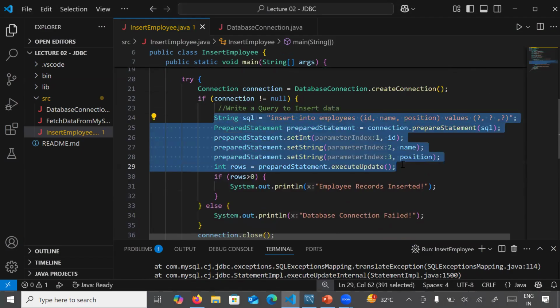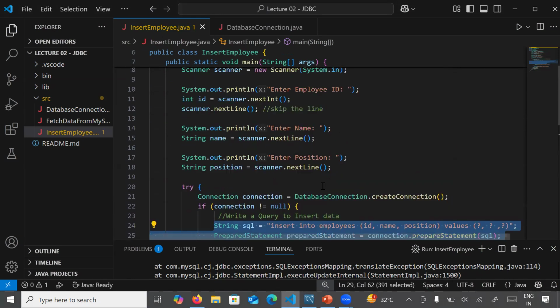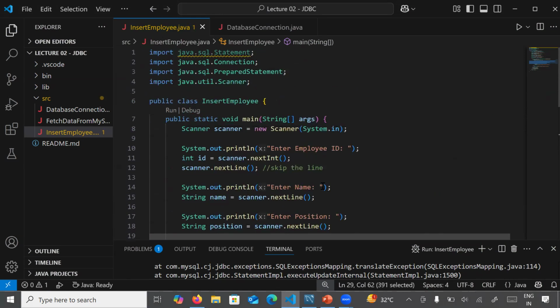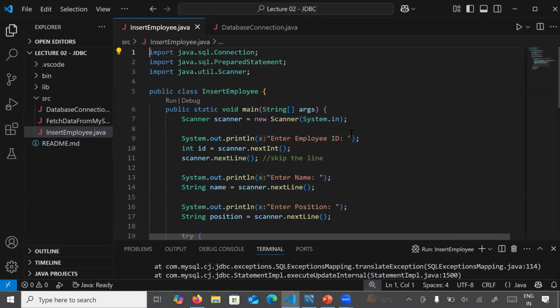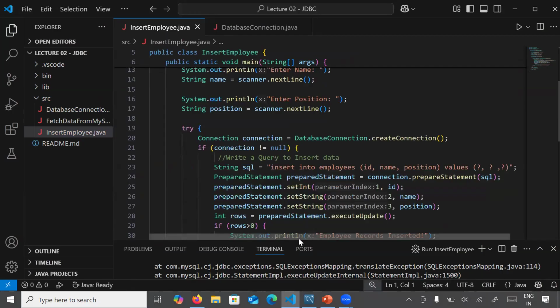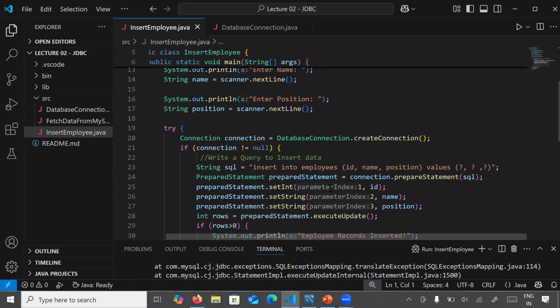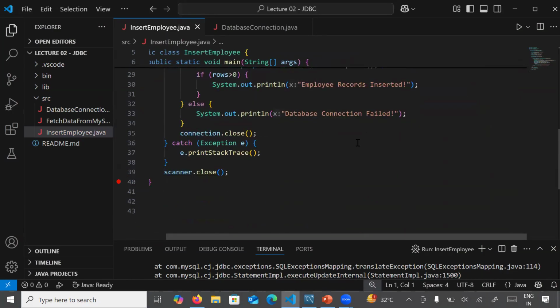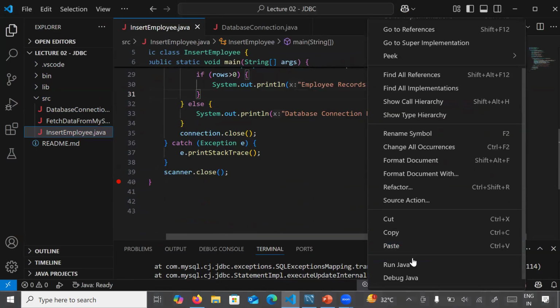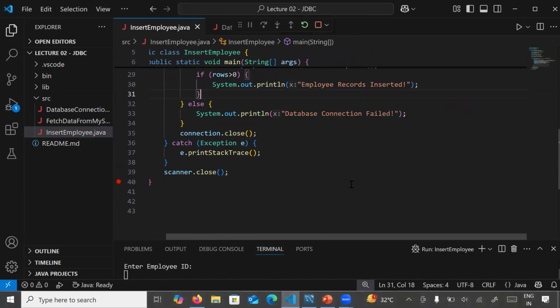So guys, if you have not watched our previous video, please watch it first. Then only you will be able to understand this concept. So I will remove it. Now you can see the complete code here, right? Let us run this program and you will see what the output is.